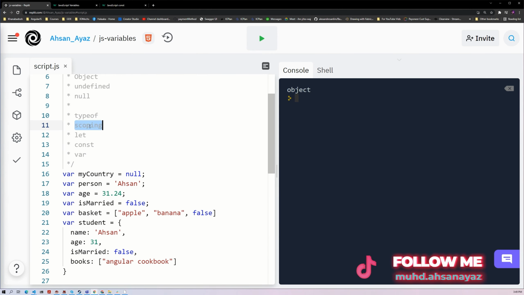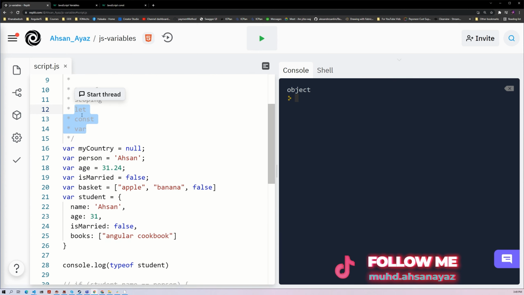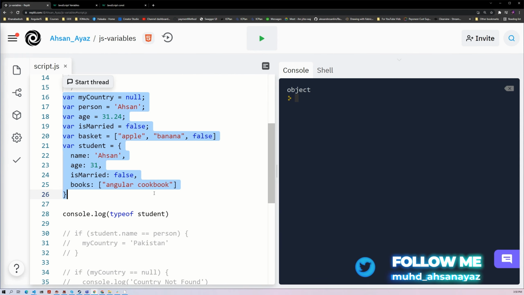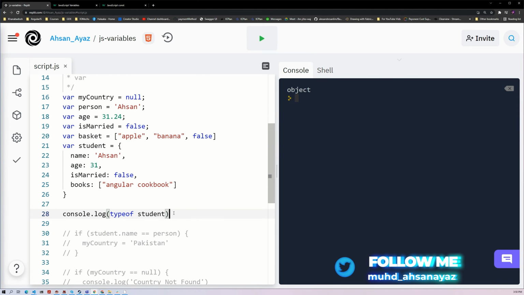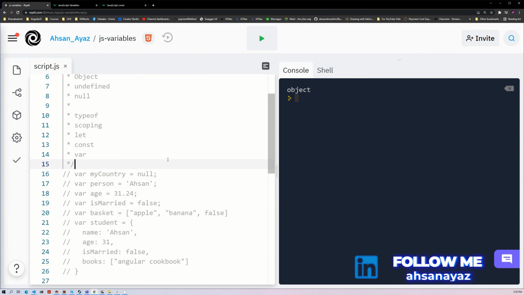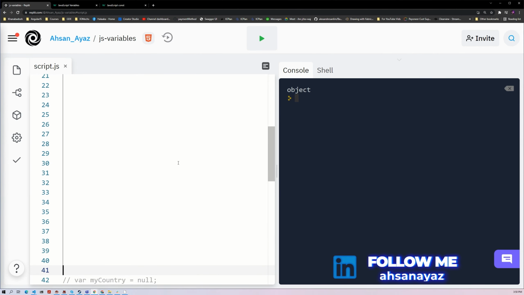Now let's talk about scoping and let, const and var. Scoping actually tells what is the scope of a variable and if a variable can be used within that scope or not. For instance, I'm going to comment all this out just like this. And now we're going to talk about scoping. I'm going to bring all these things at the very bottom.